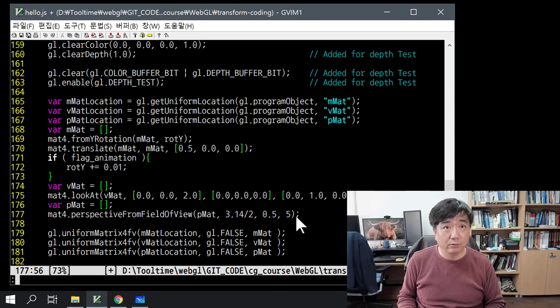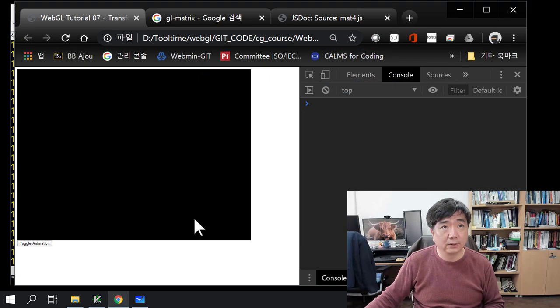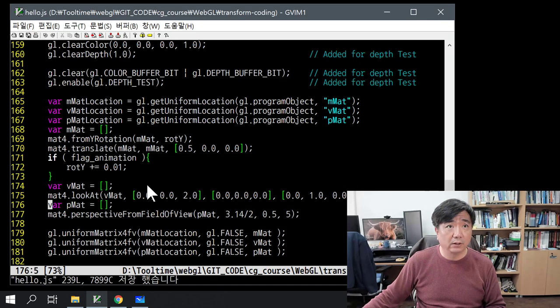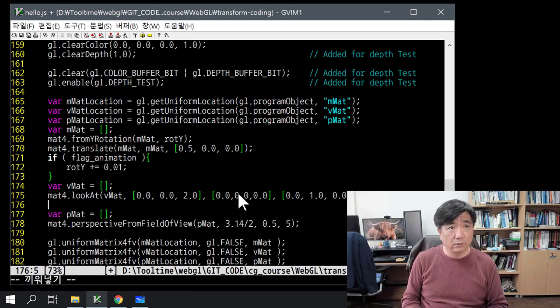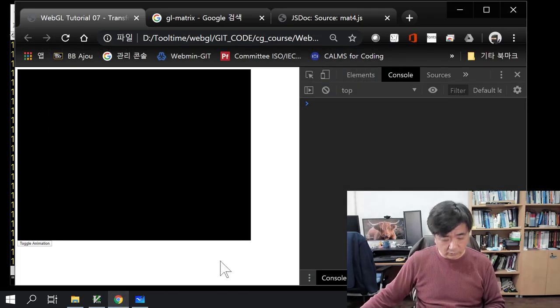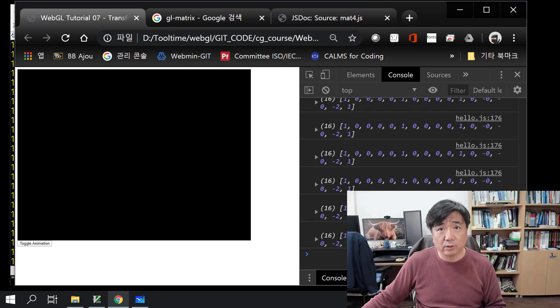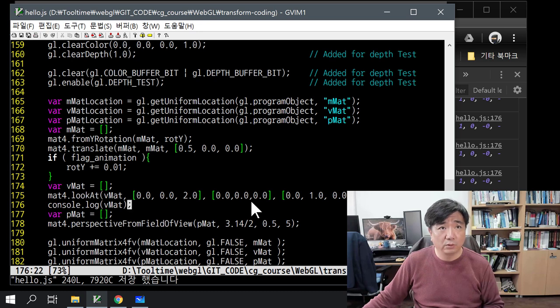Okay, then I'll write it. Reload it. Nothing appears. Then I will check the code with console.log. Let's look at the V matrix first. Reload it. It looks like some kind of translation. Okay, so I will check the code of the P matrix.